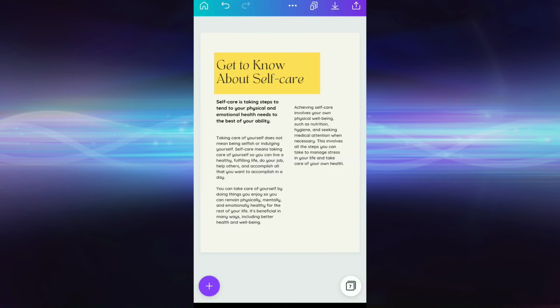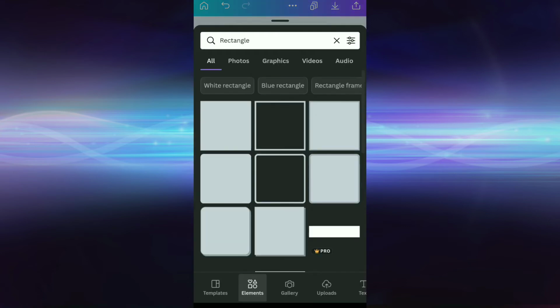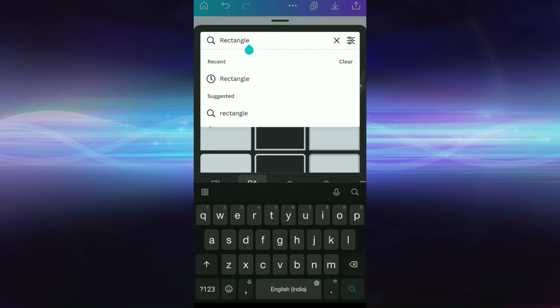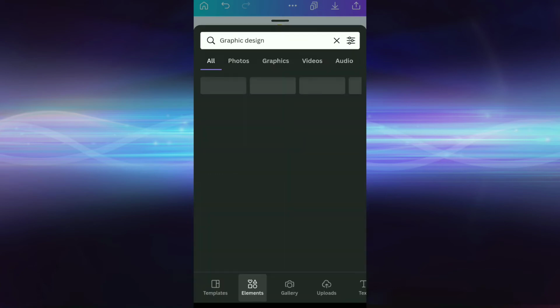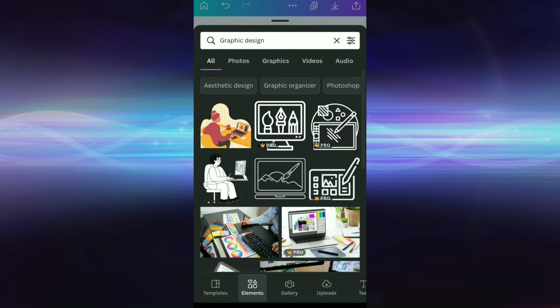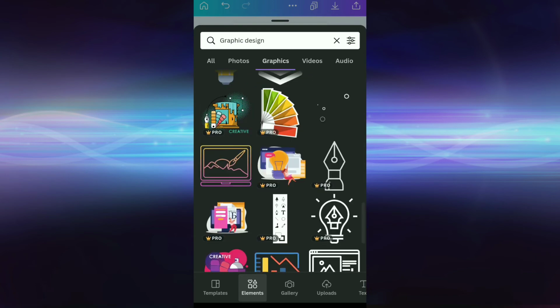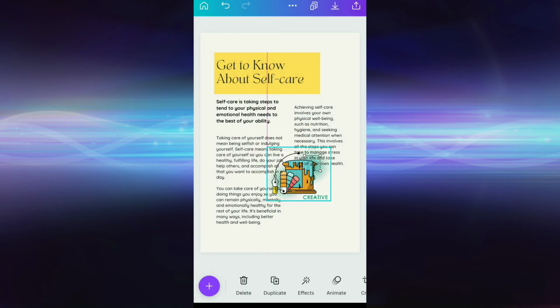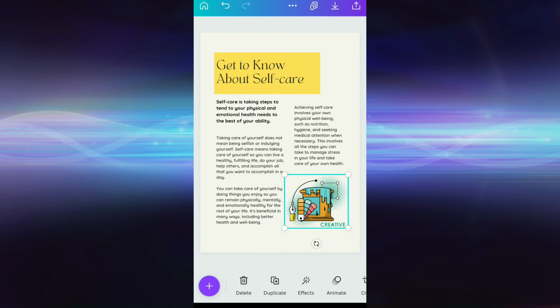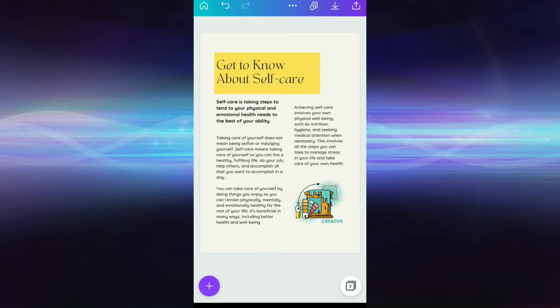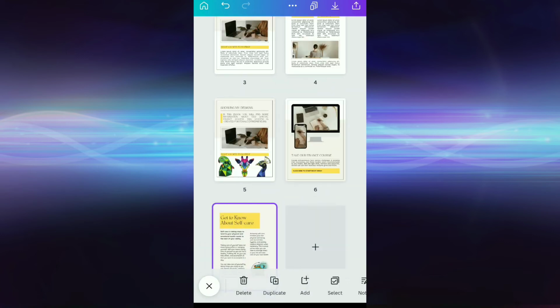And now we are going to change its color to our brand color. Okay, now suppose you want to add a logo here. So for that again we are searching for graphic design, and from here we are going to the graphics section. And now from here we are going to select this logo. Now we are going to adjust it, and now this page is also ready.